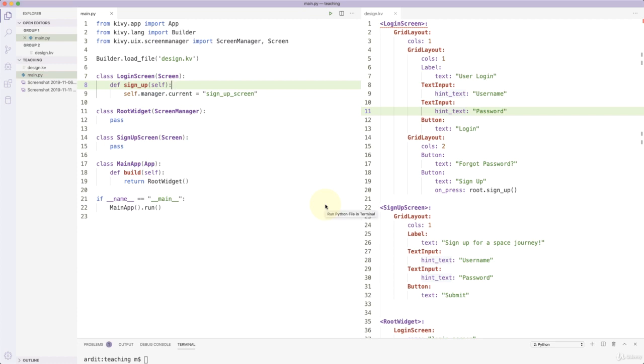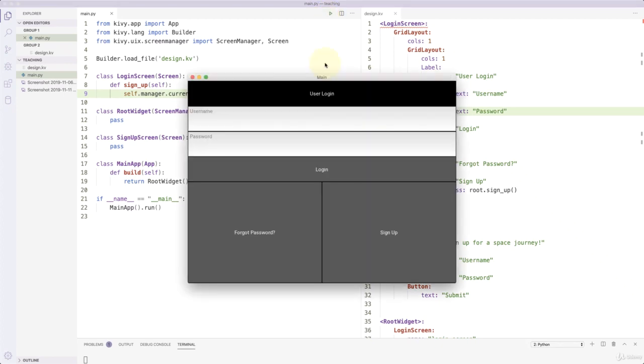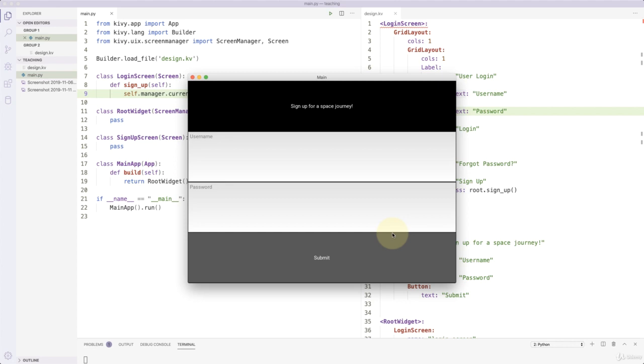Hi again, what we have so far in our Kivy app is the first page of the app, which I chose to name login screen. So here is where the users log in and sign up. The login button has not been implemented, and neither has forgot password, but the sign up button works.